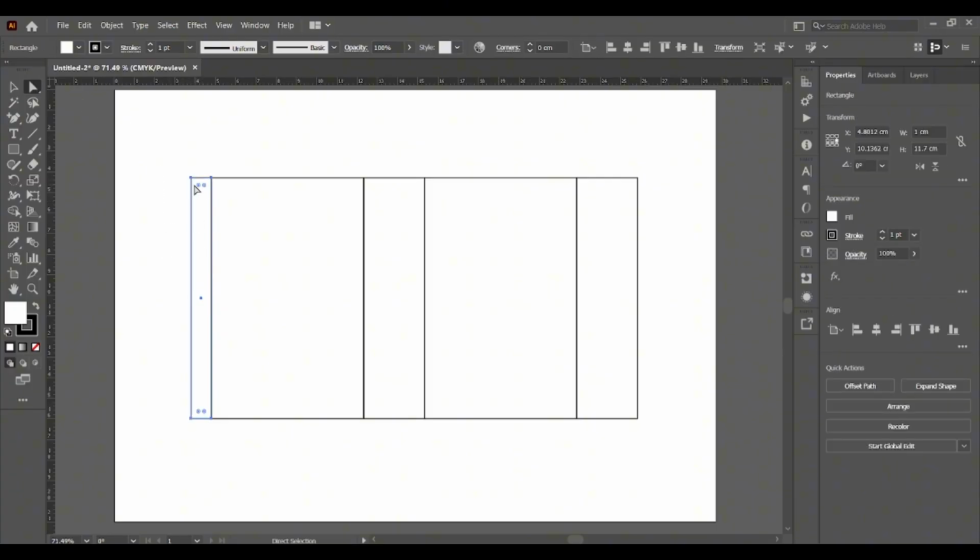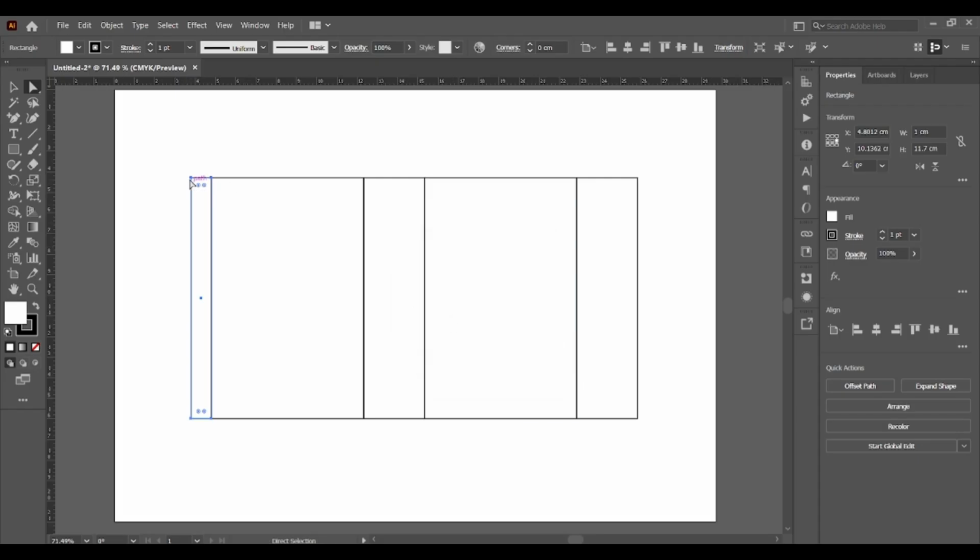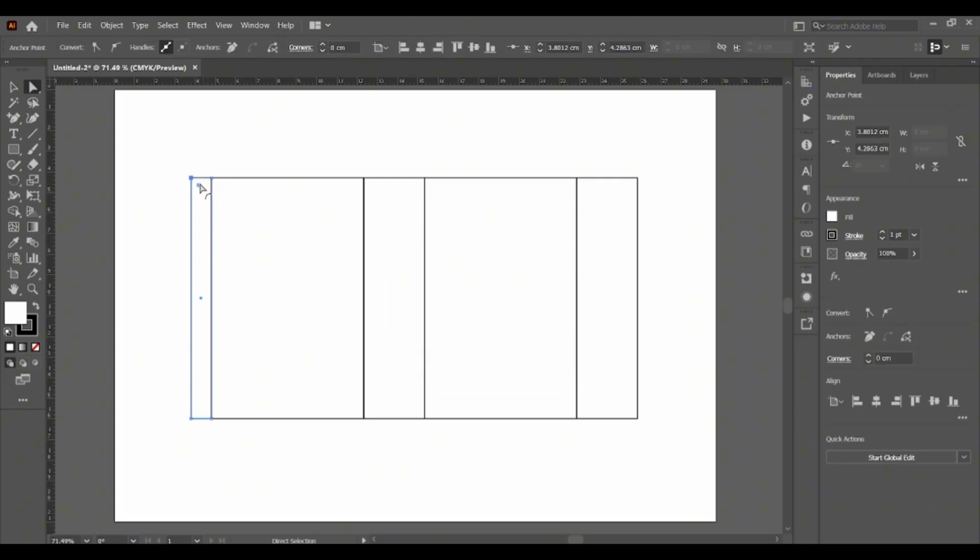Now, I will select the shape and click Direct Selection tool. Double-click the anchor point. Then select the second option in Curve. Then select again the shape.